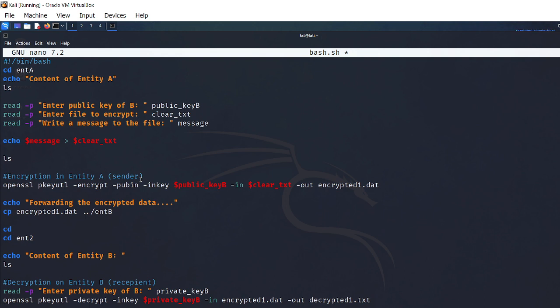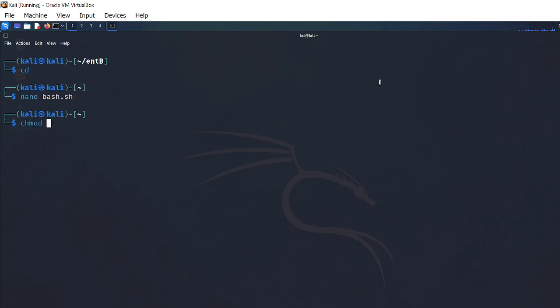Okay, now echo. So till this the file should have been decrypted, so we'll also let the user see the decrypted file. So this is the bash script for encryption and decryption. We're going to save it, and we're going to make it executable.